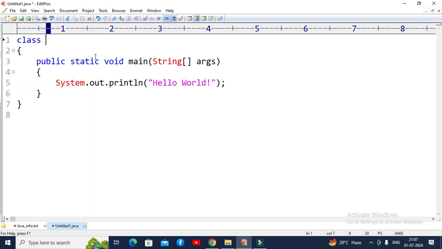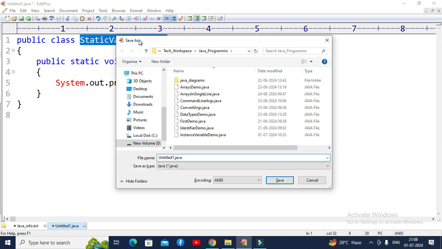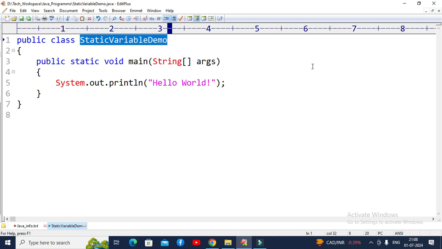Let me write it as a static class name. Generally we need to start with a capital letter. StaticVariableDemo, this is fine, I guess. It's better to create the class with the public keyword, public. Let me save this one for now, Control S. So now this class is saved.